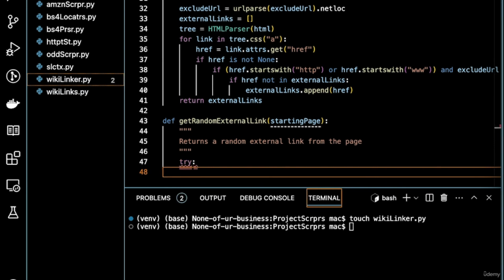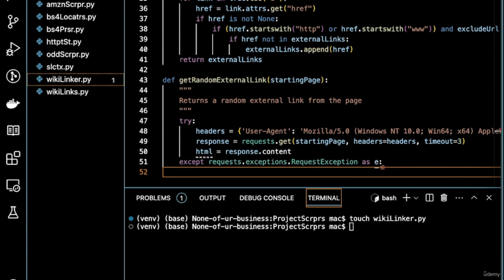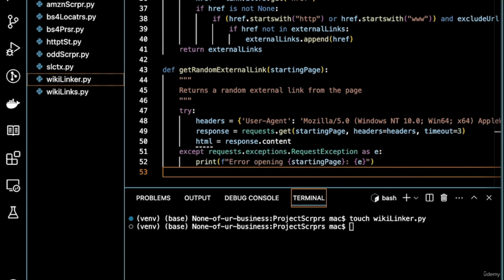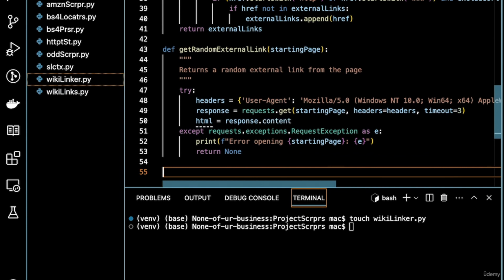The other function is getRandomExternalLink, which we pass the starting page parameter. Now the starting page parameter is the starting URL. The function tries to open a page by creating a request object with headers via the requests.get function. If the page is not opened, then an exception is raised, likely a request exception. A soup object is created from the HTML contents passed via the HTML parser method.